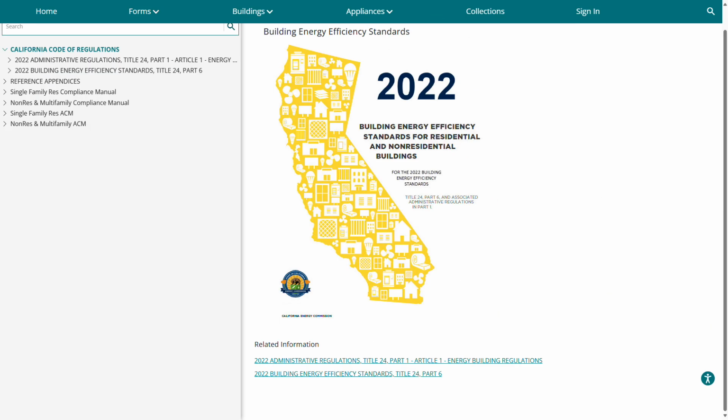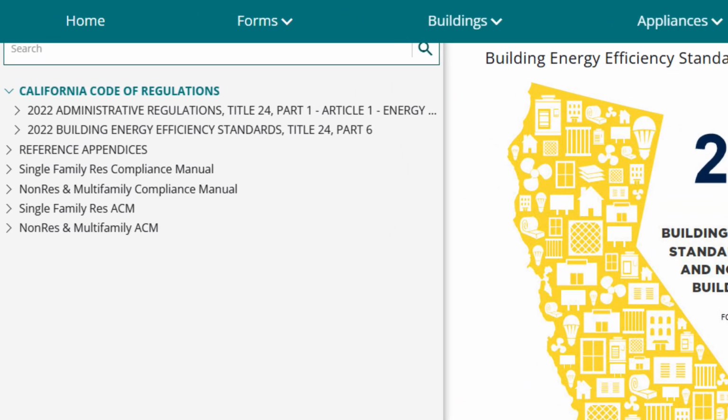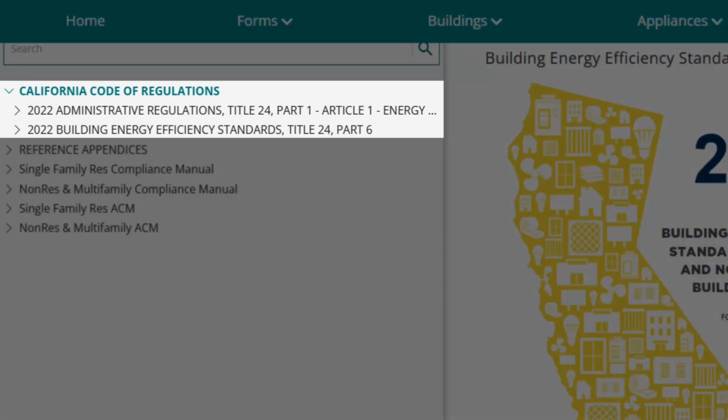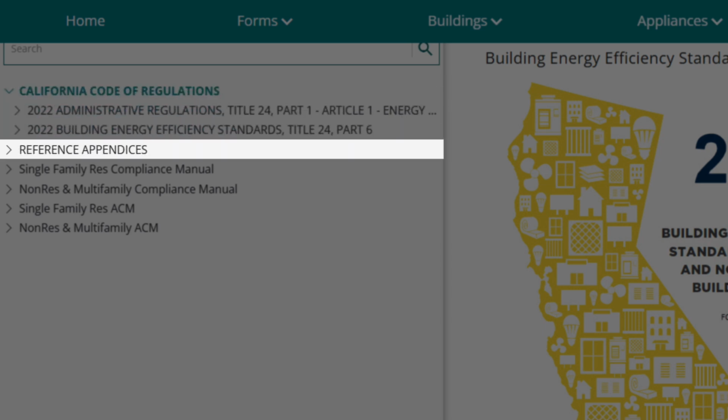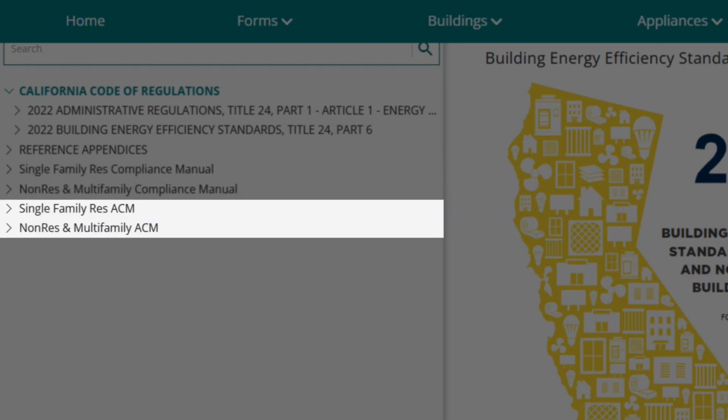On the left, a hyperlink table of contents lists various documents, each of which can be expanded to give you direct access to the code sections and subchapters. It's a great place to start if you want to familiarize yourself with how the code and supporting documentation are organized. Listed first is the California Code of Regulations, which includes Title 24 Part 1 Administrative Code and Title 24 Part 6 Energy Code. Then there are the reference appendices, the compliance manuals, and the ACM reference manuals.